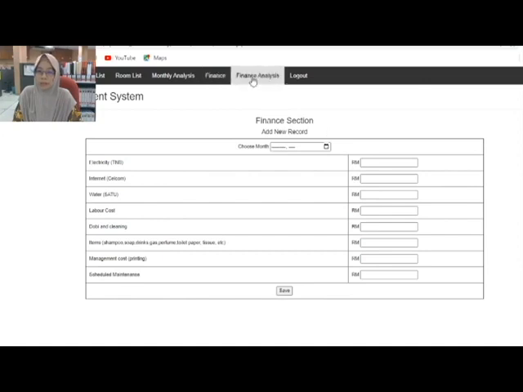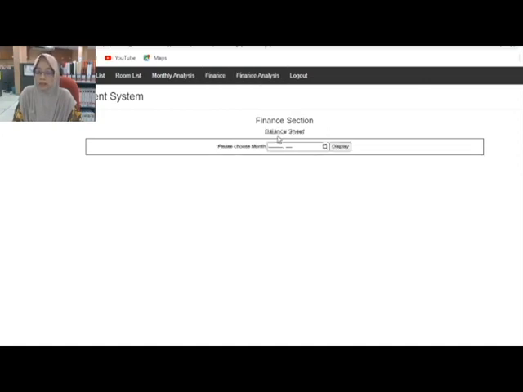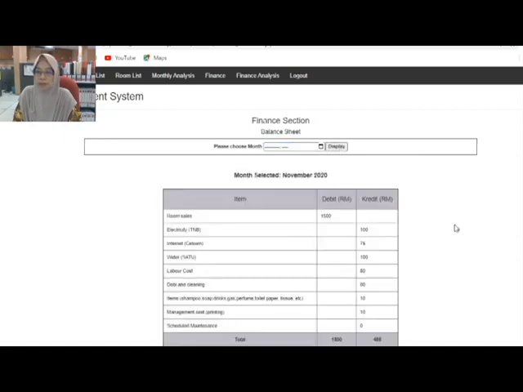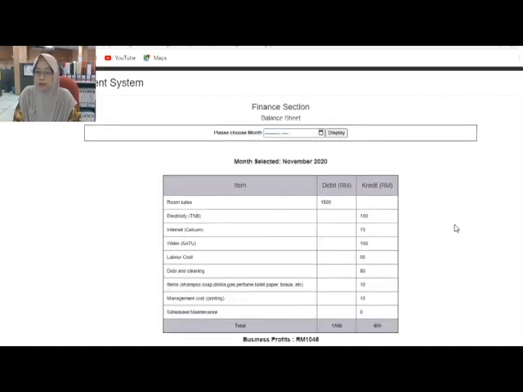And then the finance analysis, balance sheet. What we have here is that, for example, let's say we have 2020 November display. So this is all the record related to the sales. I mean room sales, how much room sales here, the costing, and business profit. How much is the business profit? So this is very clear for the administrator to see the performance of their business.